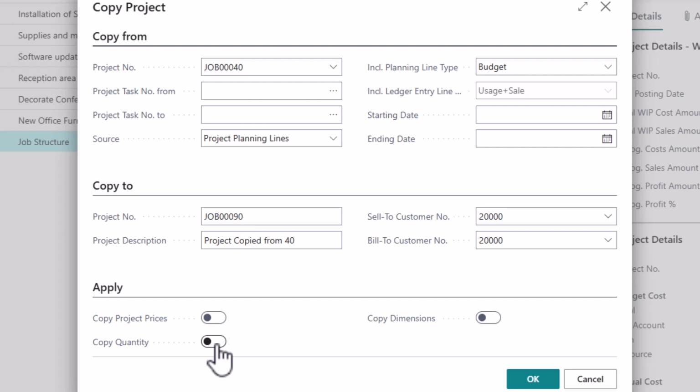Now you may not want that. So if I leave this unchecked, it will bring forward those project planning lines, all of my budget detail, but the quantity will be 0. And so it won't actually be recording any costs on the project, where if I check this box, then all of my quantities come into the new project and will be reflected.